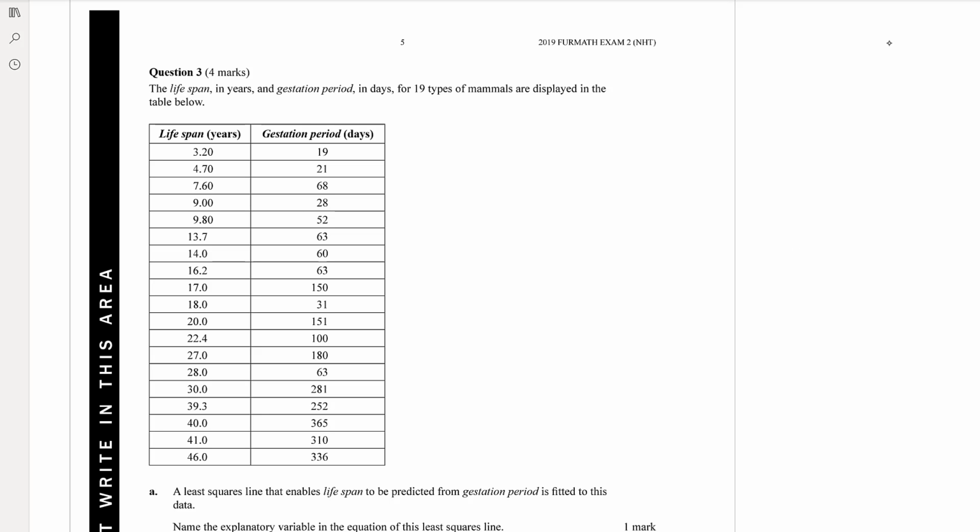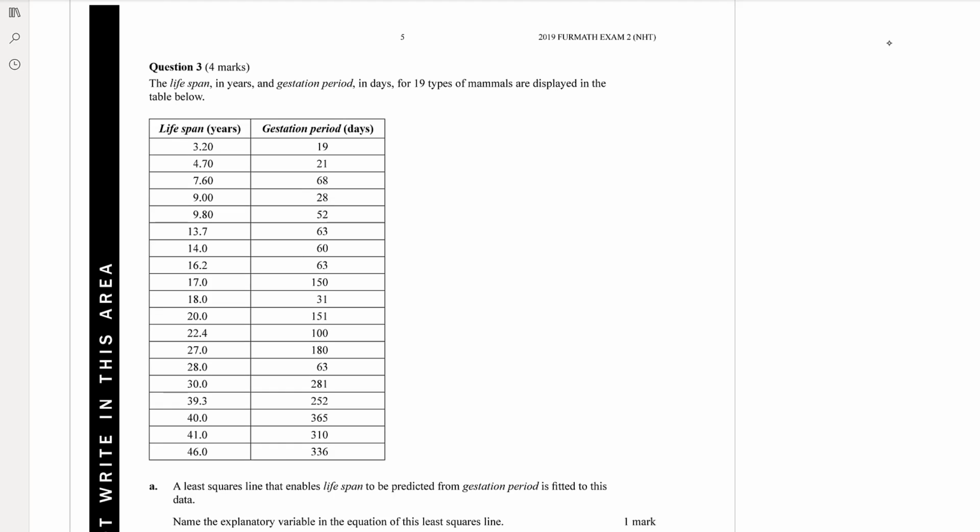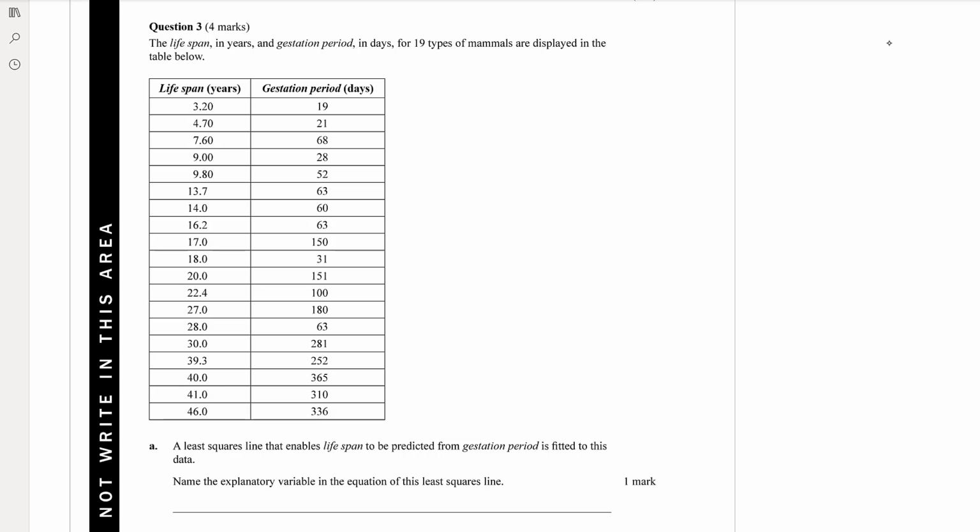All right, so we're looking at question 3 from the 2019 Further Maths exam from the NHT exam. The third question: lifespan in years and gestation period in days for 19 types of mammals are displayed in the table below. Even before looking at the actual questions, you're going to guess this is bivariate data, so we're looking at developing scatter plots.